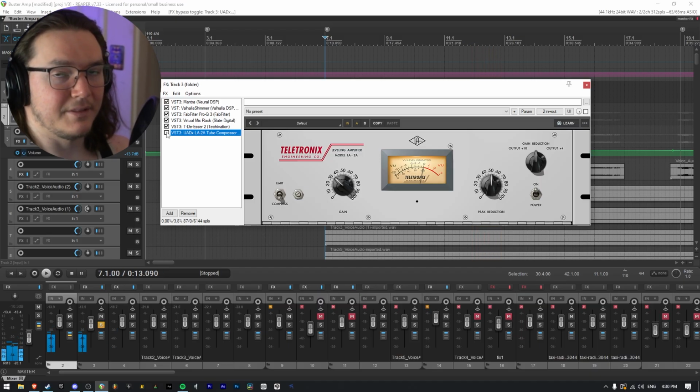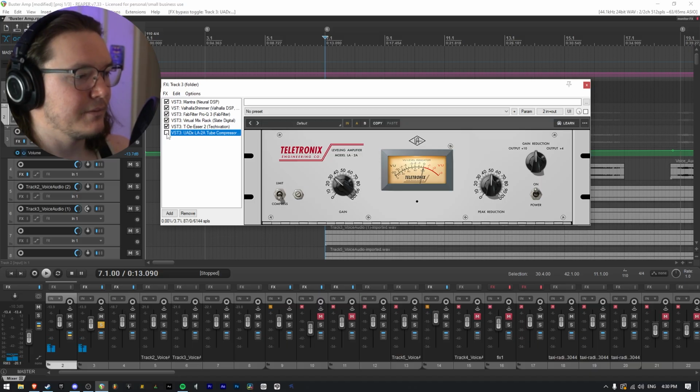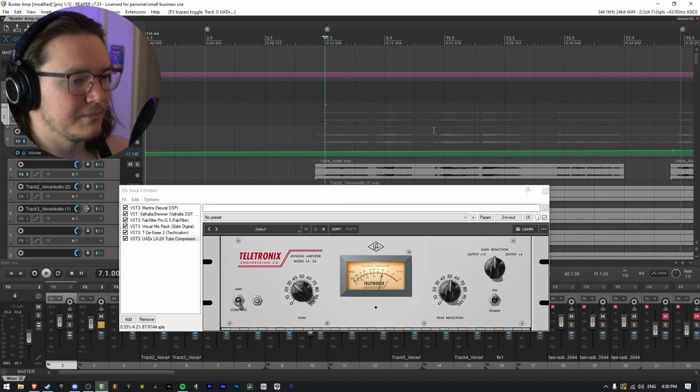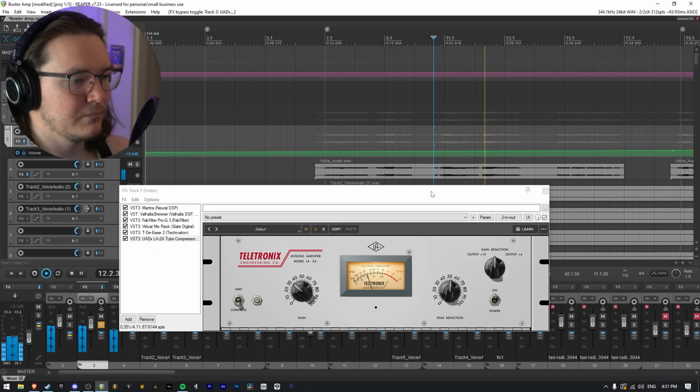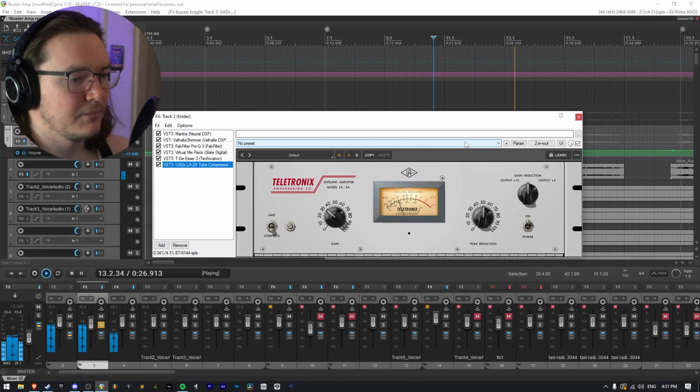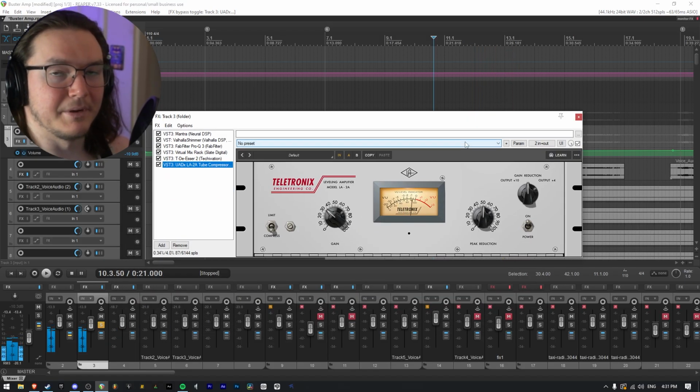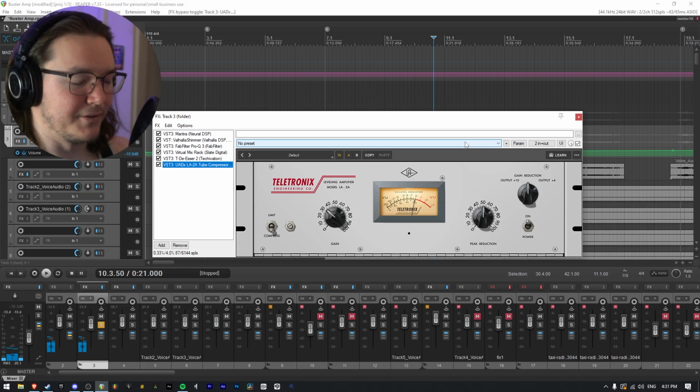you'll hear that it's pretty level except for that really high note. So when I turn this on, you'll hear that it's much more balanced and in line with the rest of the volume of the track.